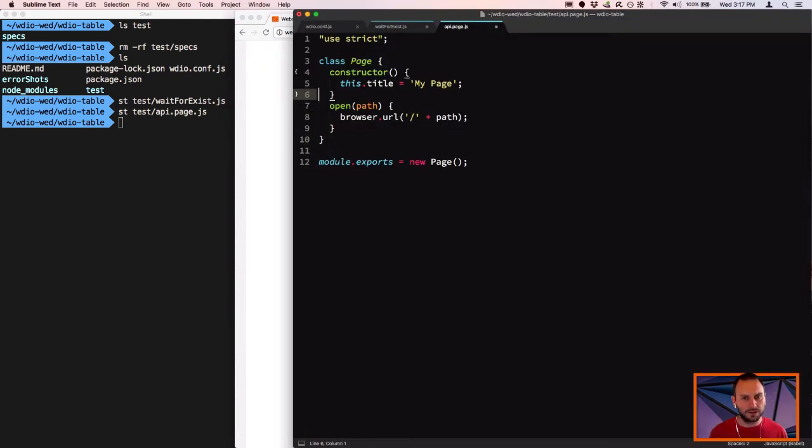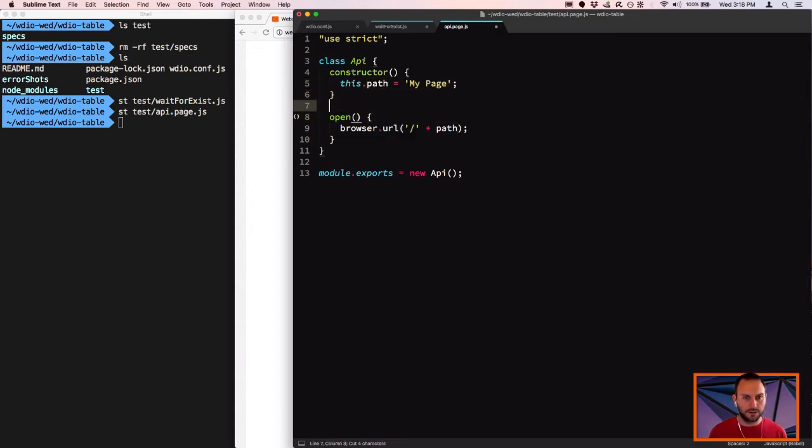In mine, I don't create this constructor title kind of thing. Although I haven't had a reason to in the past, today's a great example because I'm going to have this generic API page that when you create it, you're going to pass in the URL to it, and it'll open it up for you. So let's see, this dot path. I'll move that over here. And then when I want to open it, I'll open that up.